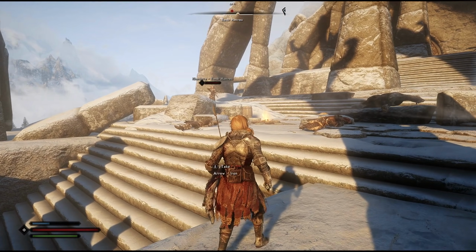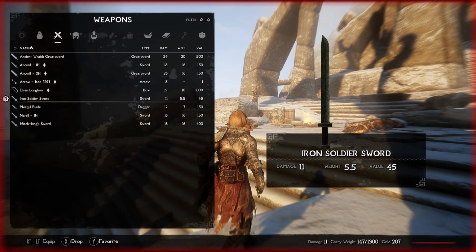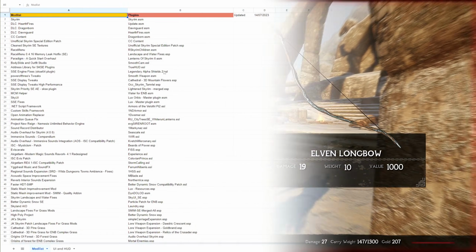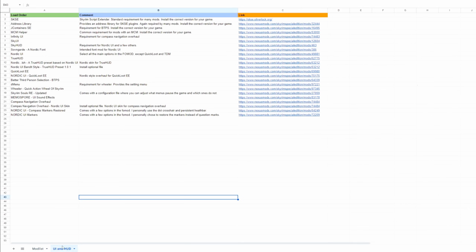It's also important to get all of these mods installed in the correct order, so down below you will find a link to a Google document with my entire mod list, as well as another tab called UI and HUD Overhaul. In there will be my personal load order for these mods and all the requirements necessary, as well as some simple comments which you may find useful.